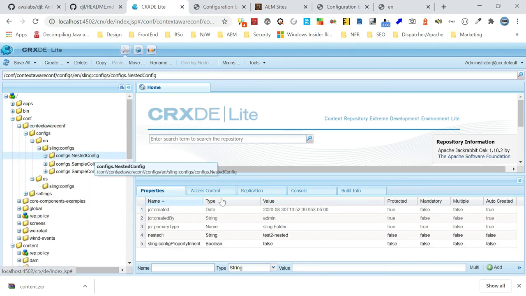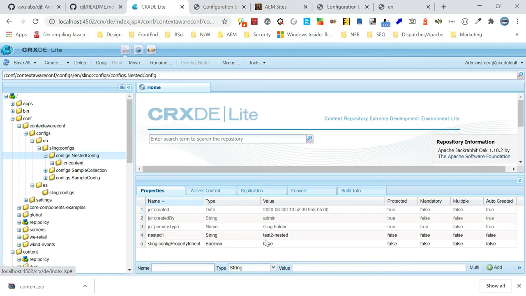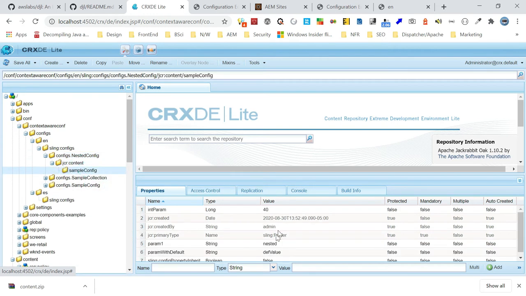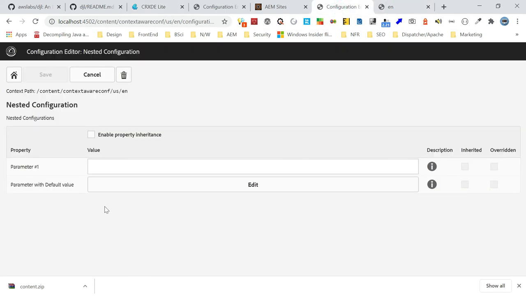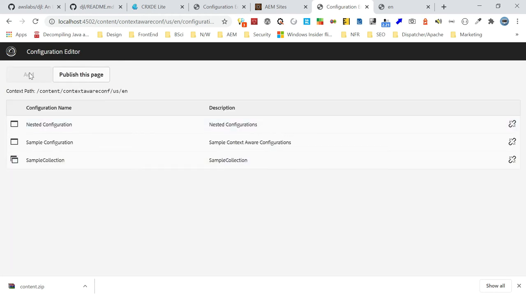Now if I go to nested config, the value is there, test2 nested and test2 nested 2, and it also has another sample config here. But somehow in the UI it's not displaying. Okay, now this is fine. Now the add button is disabled because there is no more context aware configuration to associate.